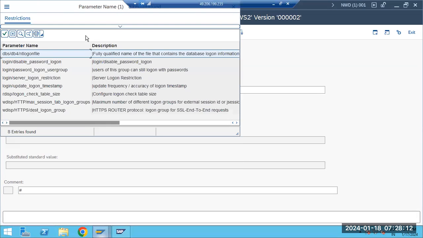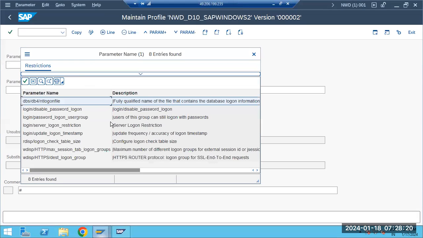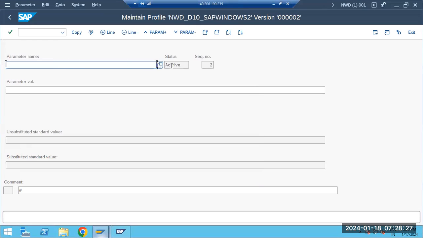All right, login slash. So like that, you can search it here. You will get the number of parameters. You can check it out here. Suppose login related parameters, like server restriction, update the logon timestamp frequency. So if you want to change something like that, you can change it here.